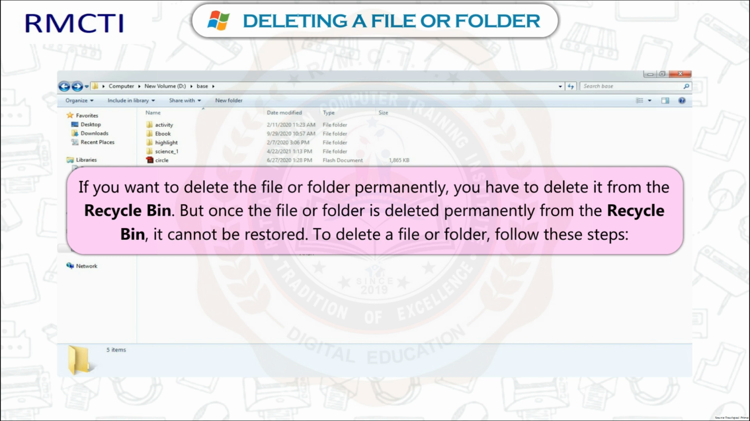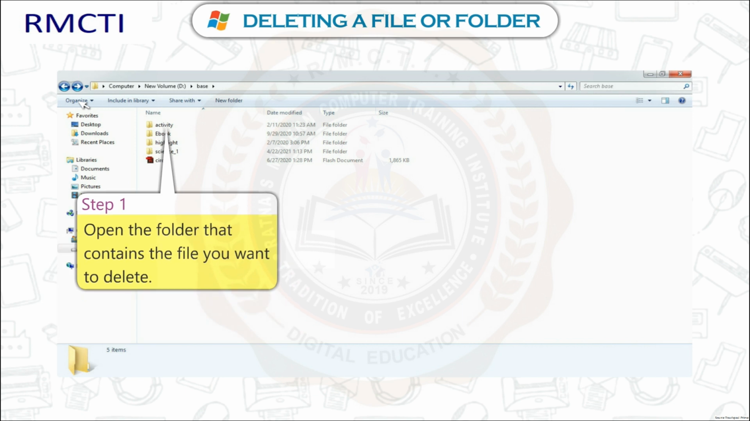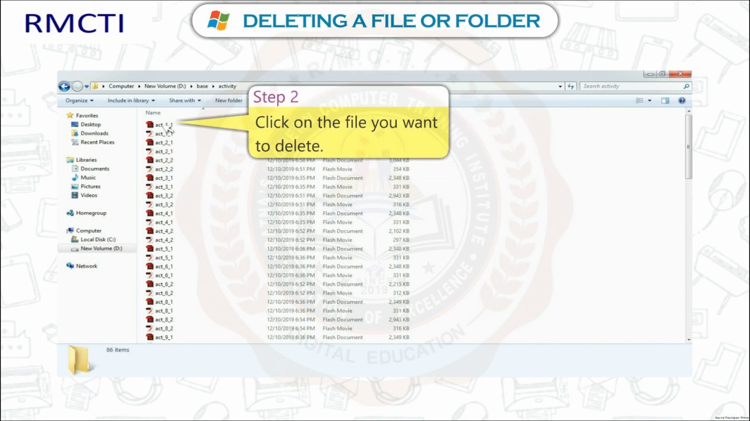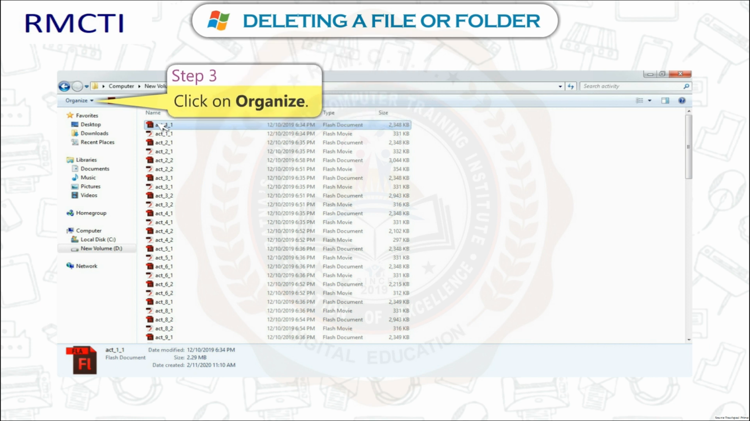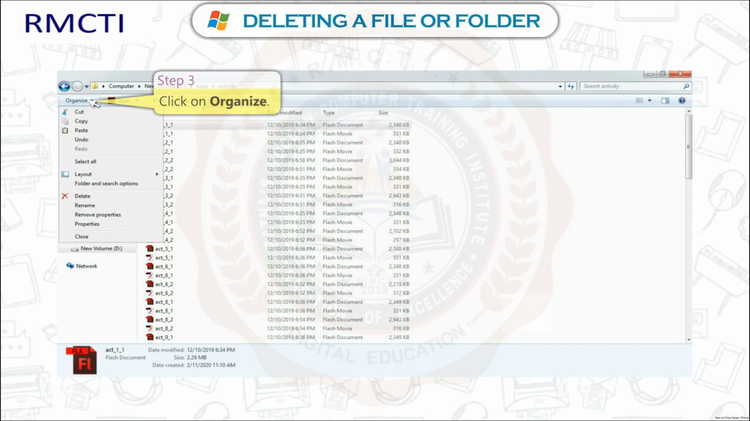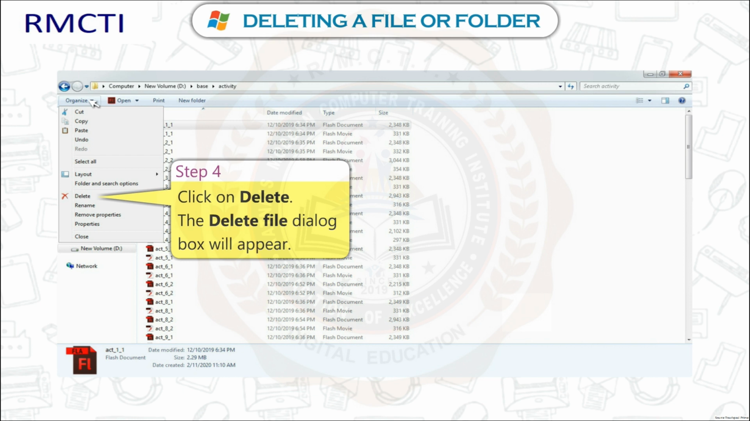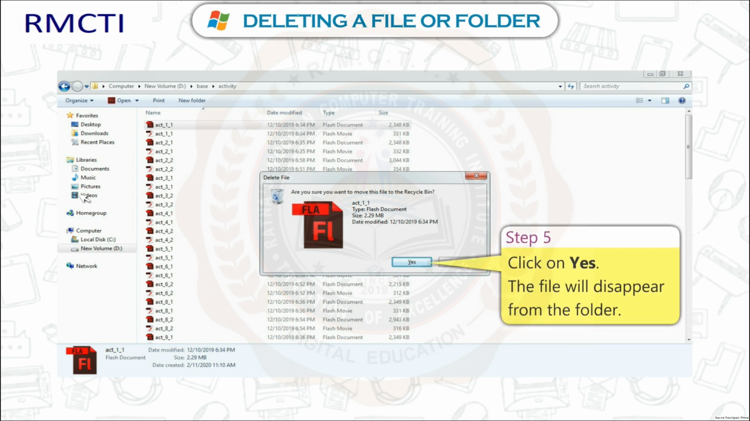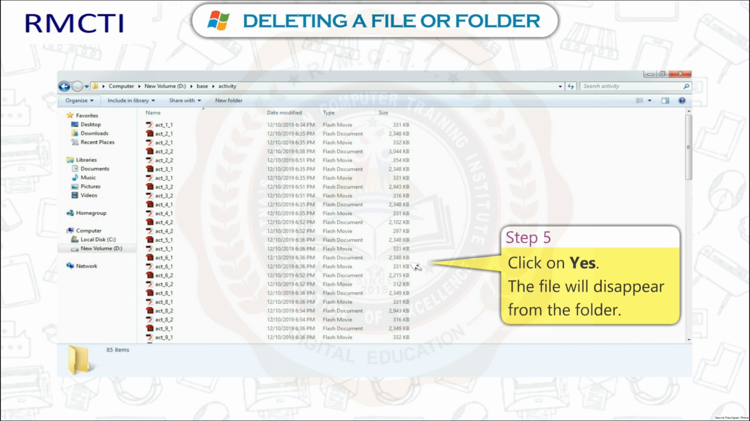To delete a file or folder, follow these steps. Step 1. Open the folder that contains the file you want to delete. Step 2. Click on the file you want to delete. Step 3. Click on Organize. Step 4. Click on Delete. The Delete File dialog box will appear. Step 5. Click on Yes. The file will disappear from the folder.